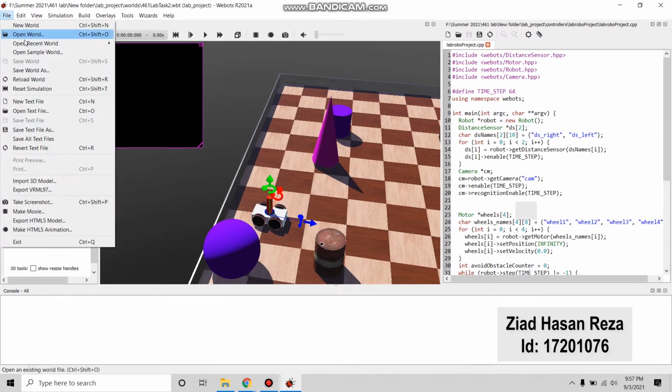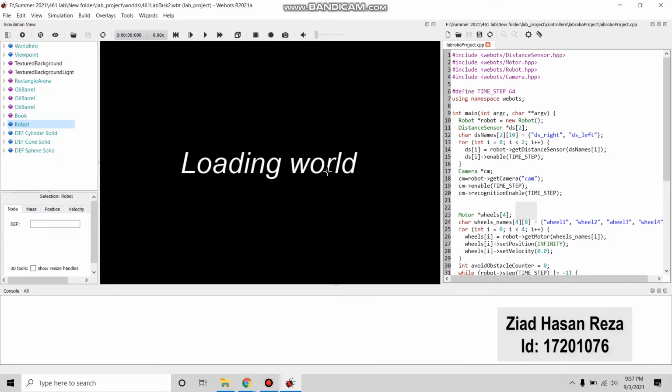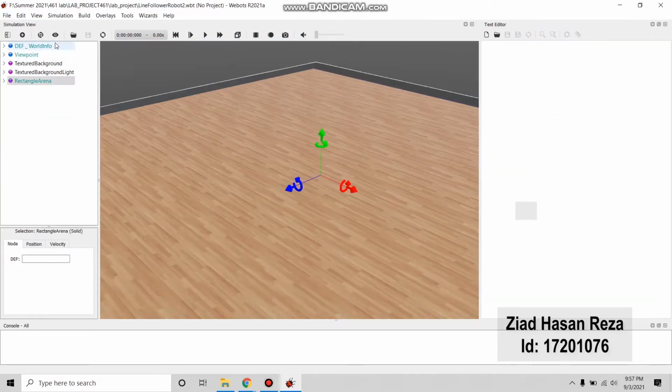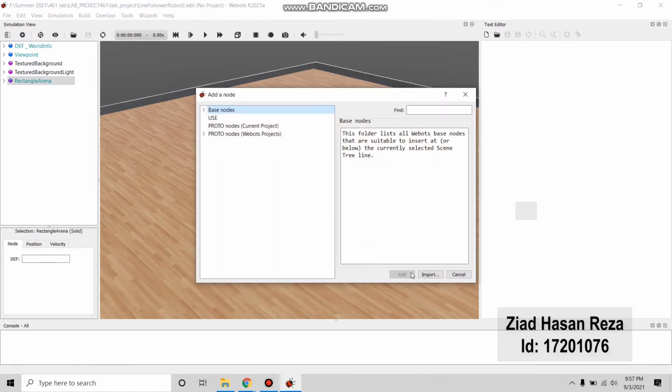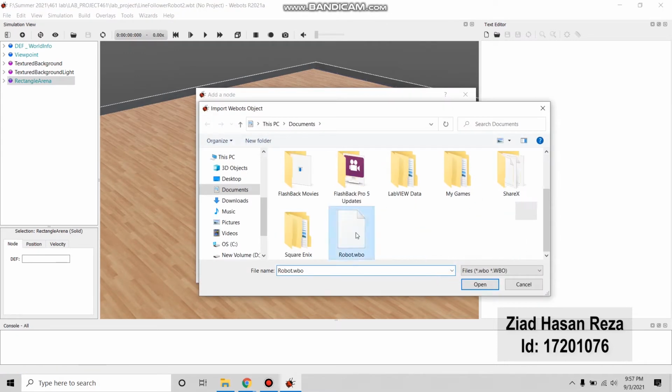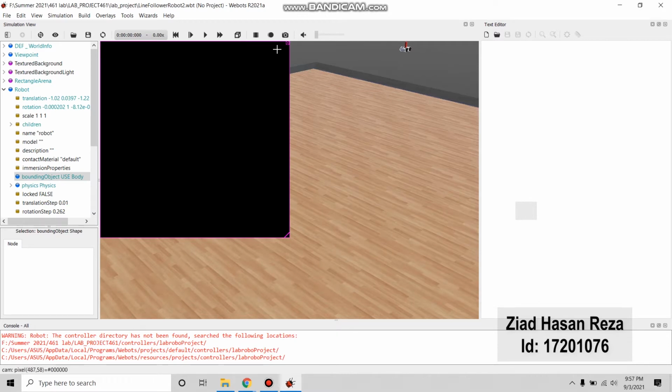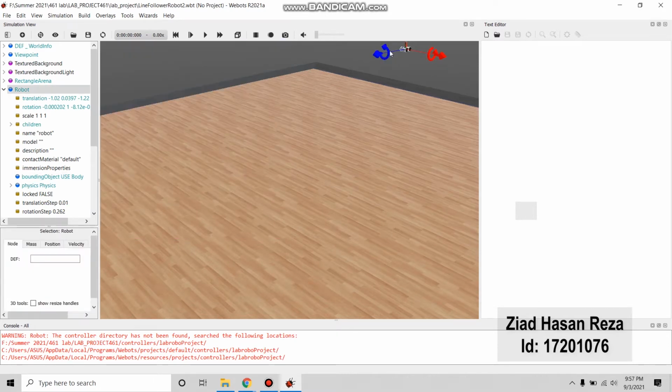Now, we go back to our current project and then we click the plus sign, click import, and then import the robot. So, here we have the robot, so we just drag it and here is the robot.